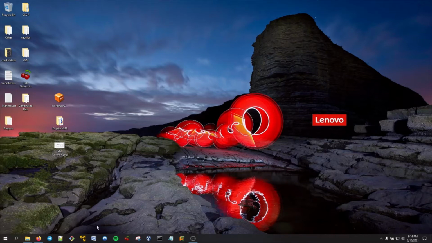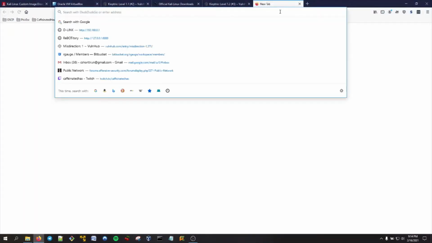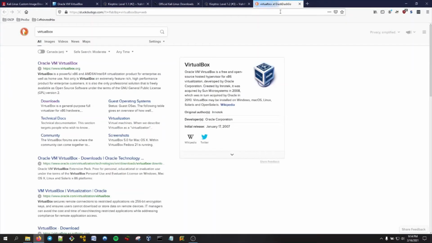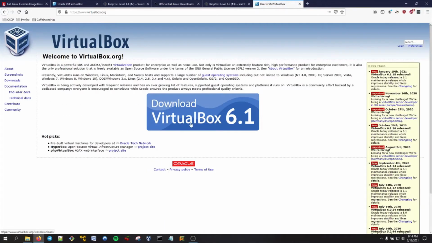So if you haven't already, you need to download Workstation 15, or I'm going to say VirtualBox. It's really easy if you just Google it. Oracle VM VirtualBox, download it, go and install it. It might ask you to install some USB drives.